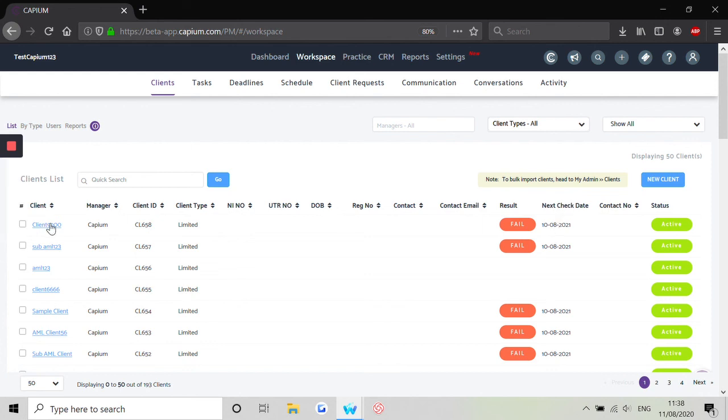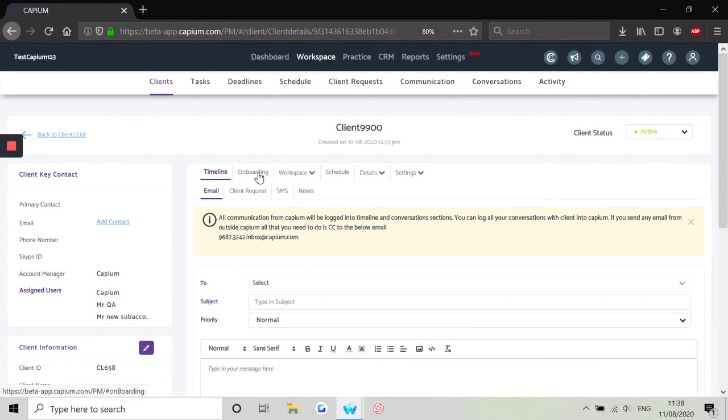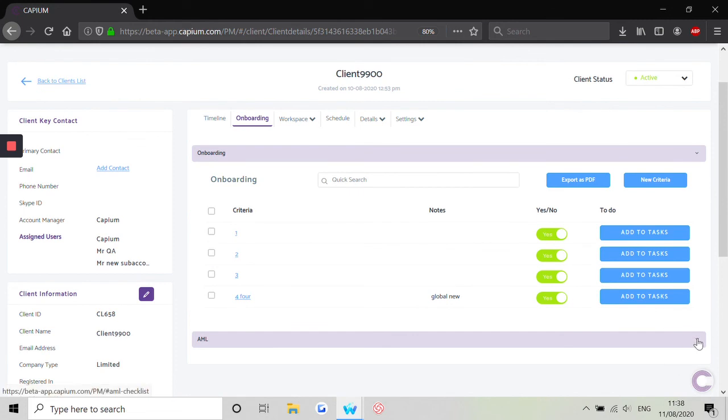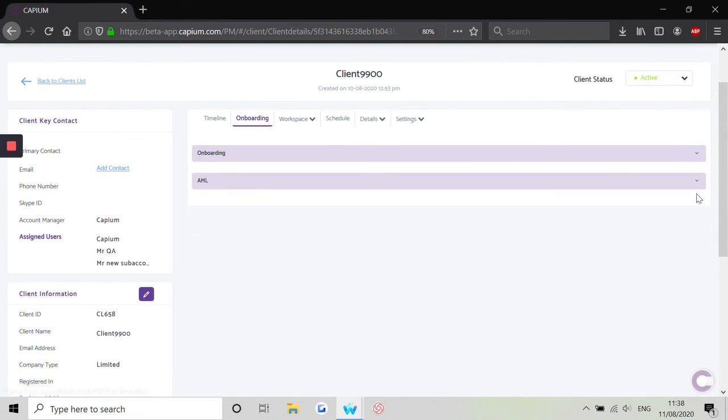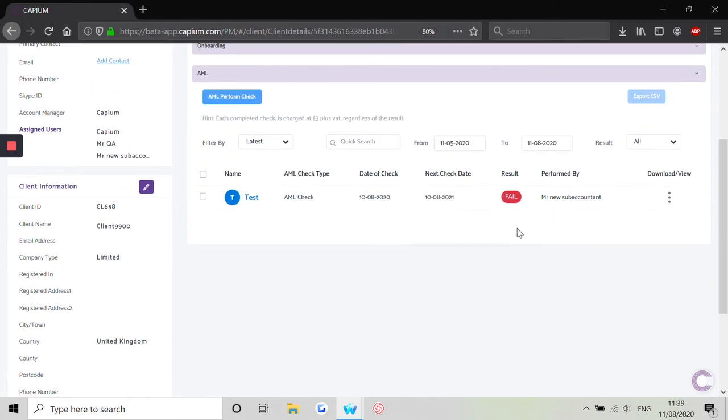You can then go into an individual client workspace, head to Onboarding, and then to AML. Now here again you will be able to see the results of those checks, who performed the check, and download or view details of this particular check. And lastly, of course, you can perform checks directly from practice management as well, which will reflect in My Admin once the check is performed.